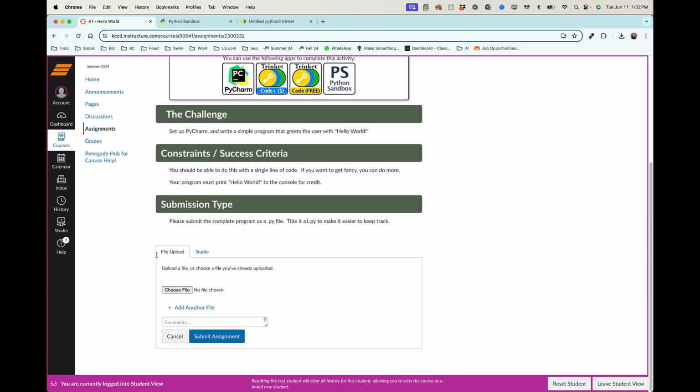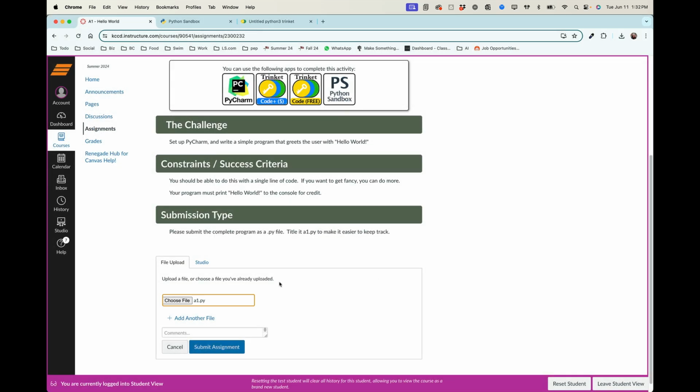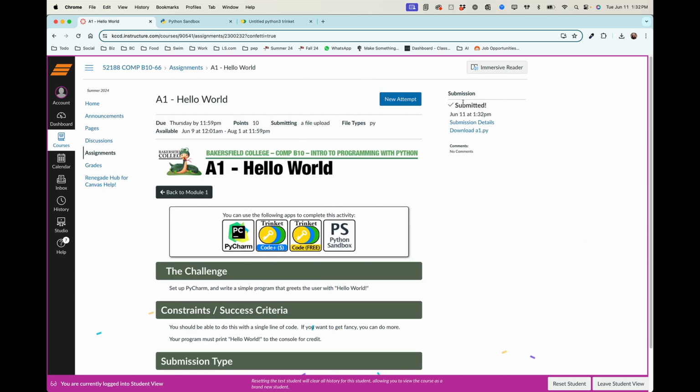Then I'm going to scroll all the way down to the bottom where it says File Upload. I'm going to choose a file, and right there on my desktop is my Python file. I'll click Open, and as long as that file name appears right here, I can just submit the assignment. When it's done, I get the little confetti, and it says up in the upper right-hand corner here, Submitted, and it'll give me the time and date that it was submitted. If I want to resubmit, I just hit New Attempt and do the same thing over again. But as long as that file is there and it says a1.py, I know I uploaded the right thing.